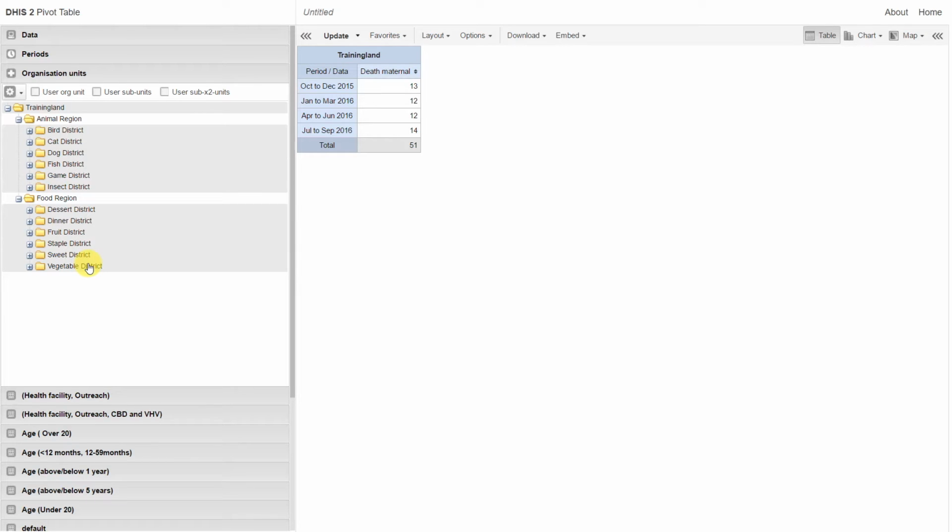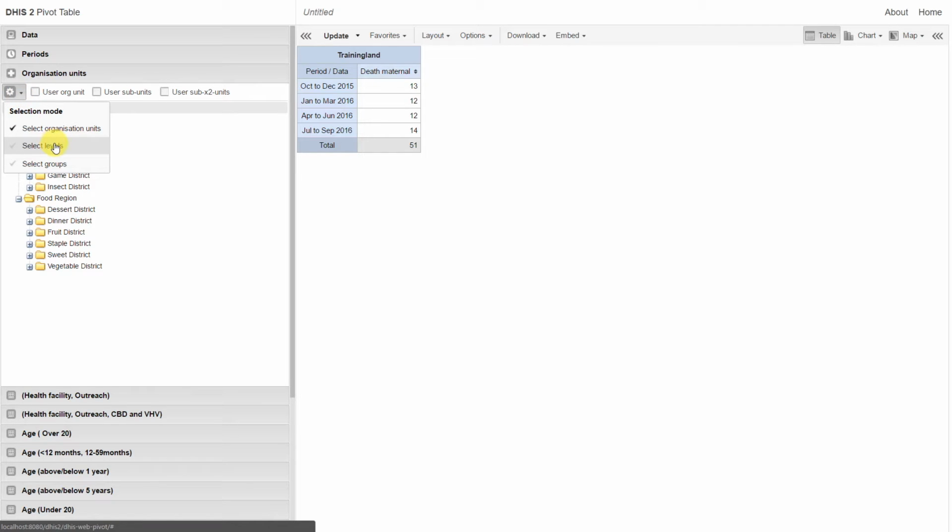That might not be the most intuitive method, especially if you have an organization unit structure where there is a lot of organization units to choose from. We can change the method in which we select our organization units by clicking on this gear icon in the organization unit pane. Let's change to select levels.